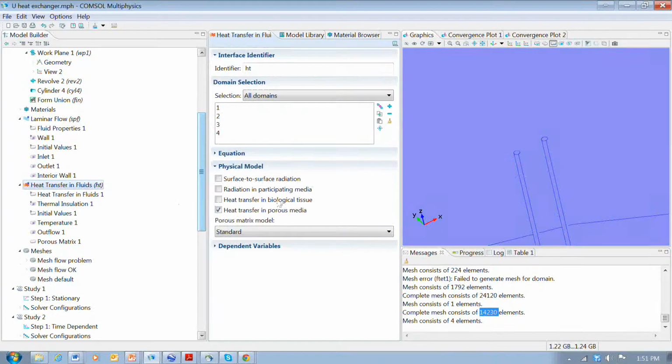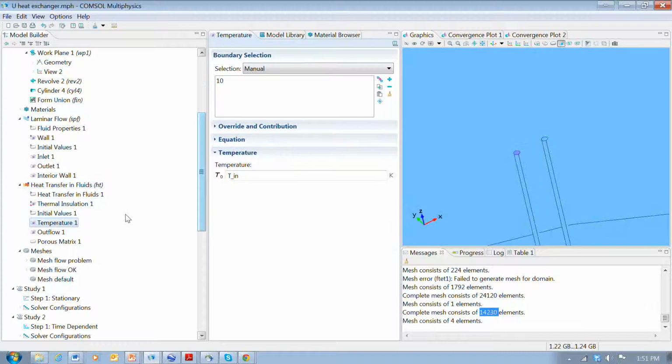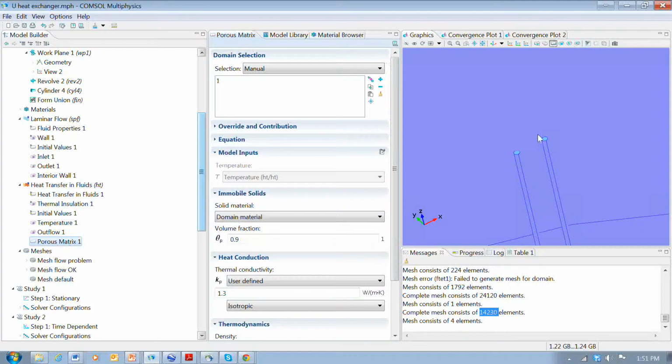Under heat transfer in fluids, you should check the heat transfer in porous media and select all the subdomains. And then temperature, this is the input, so we're going to have the temperature specified there and we'll call it Tn. The outflow is boundary number 24. And then the porous matrix is subdomain 1. And that's this subdomain here, everything not including these tubes.